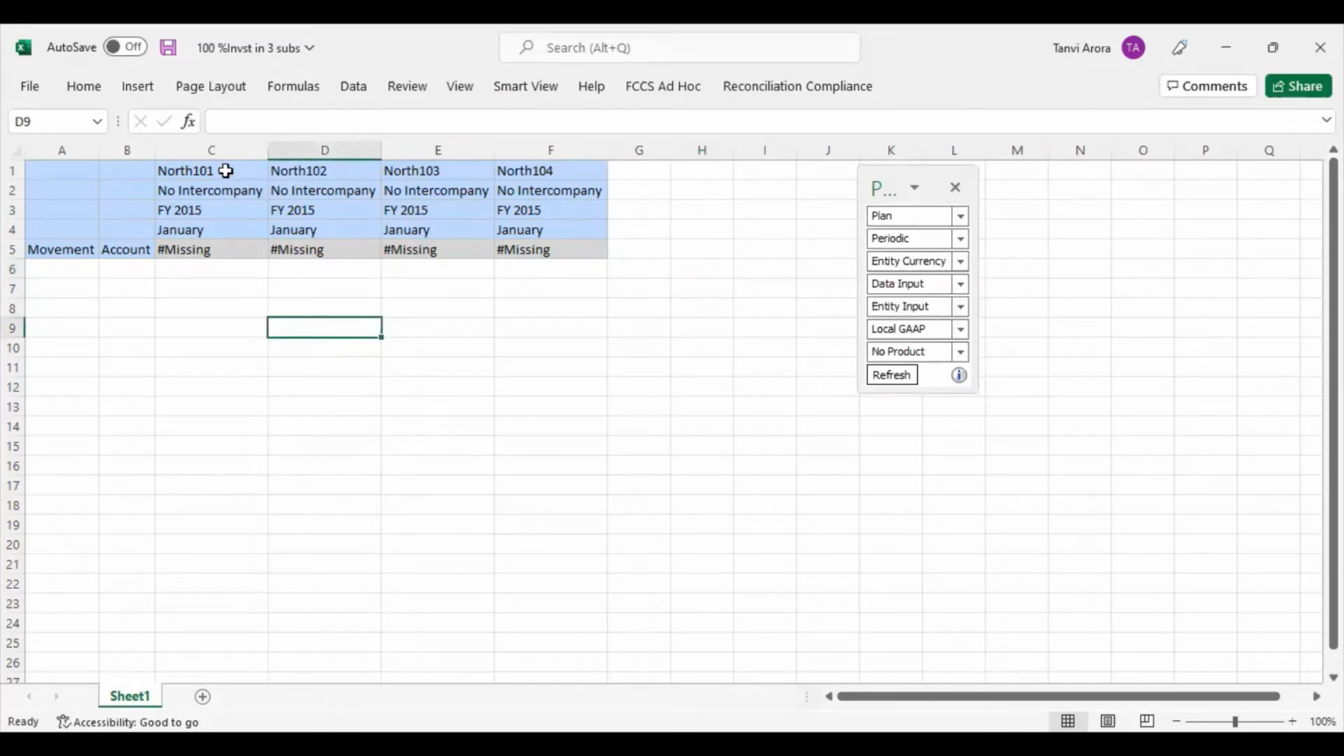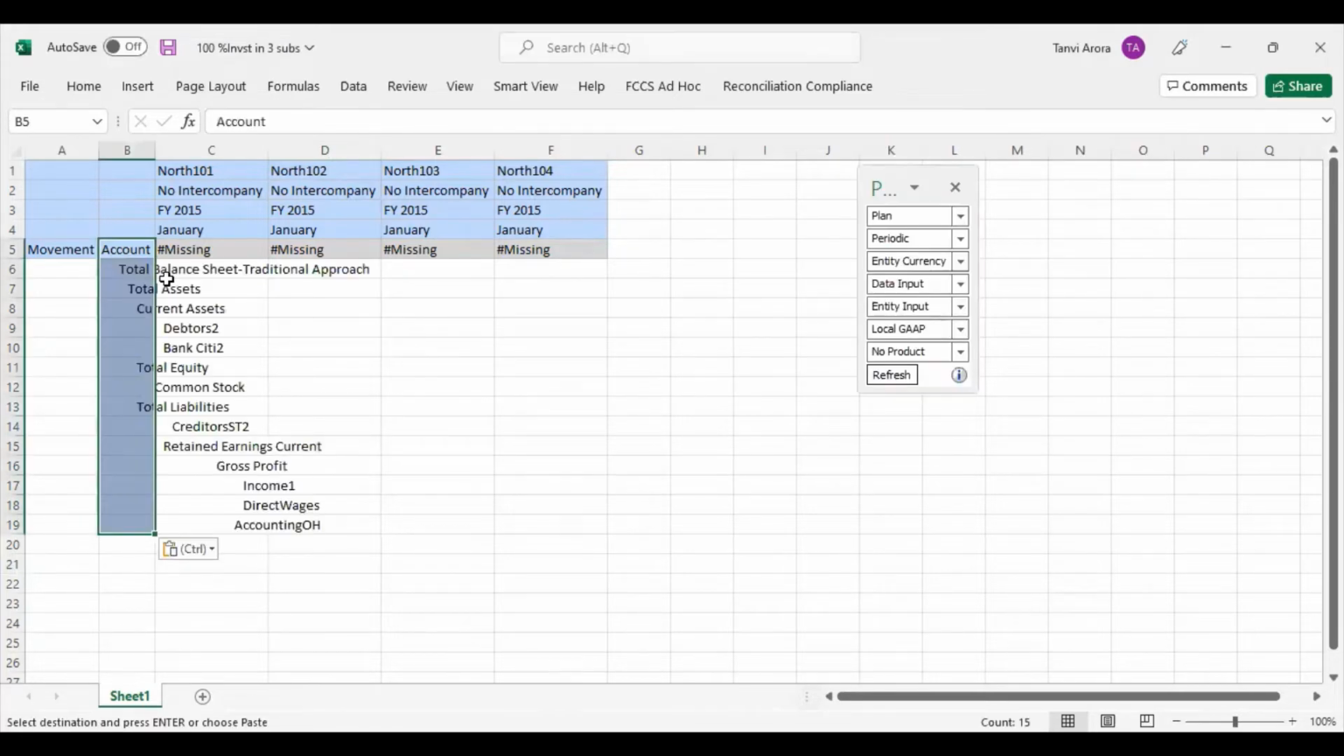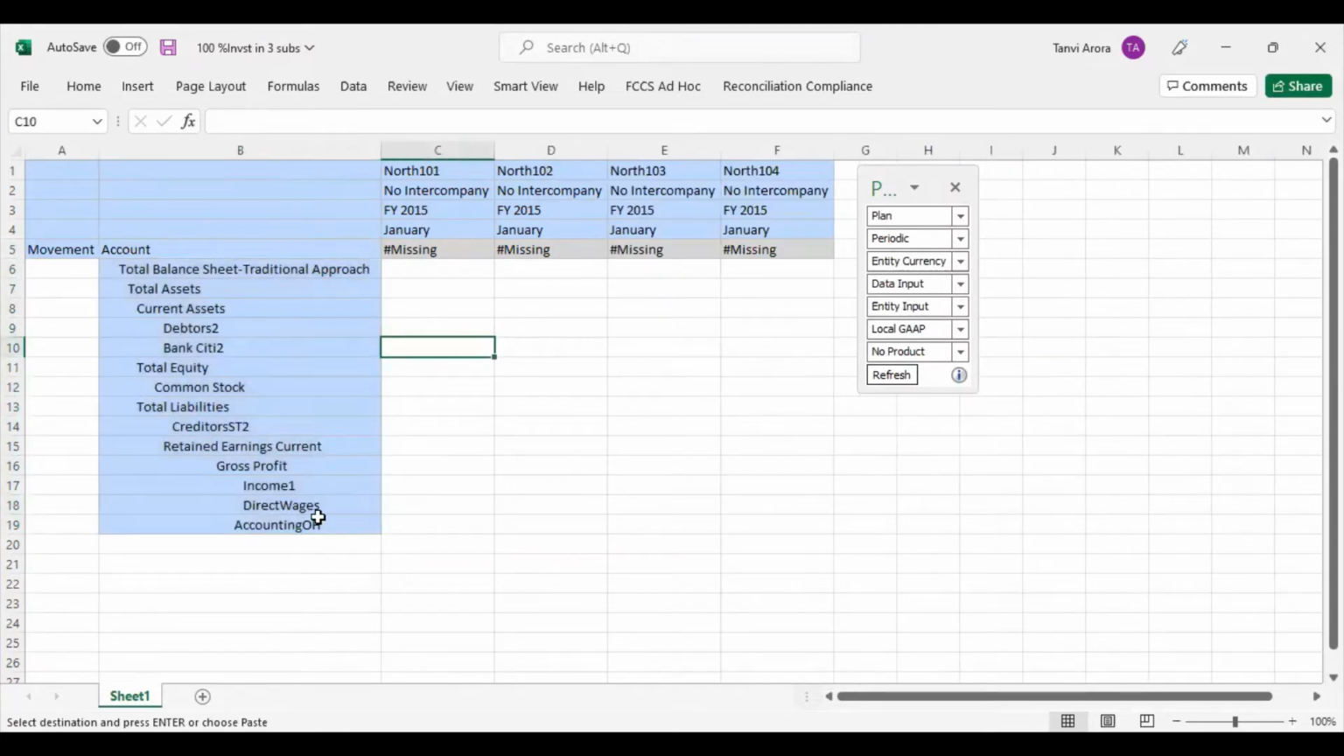So this is my parent company, and it has made 100% investment in these three subsidiaries. So the next step is I will define my accounts and then the movement. So I have already created my accounts. I'm just going to copy that. These are my accounts of the balance sheet and the P&L. Okay, then I'm going to define the movement.